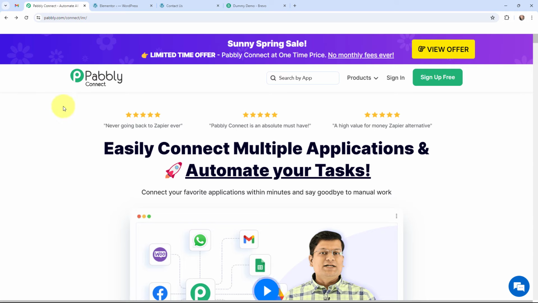So now in order to automate this entire process, I'm going to use Pabbly Connect, and this here is the landing page. So in order to reach here, you just have to type in pabbly.com/connect in your browser. Here you can see I've got two options. One is of sign in and the other one is of sign up for free. So if you are an existing user, you can simply sign in. But if you're a new user, you can click on the sign up for free button, and every month you will get 100 tasks for free.